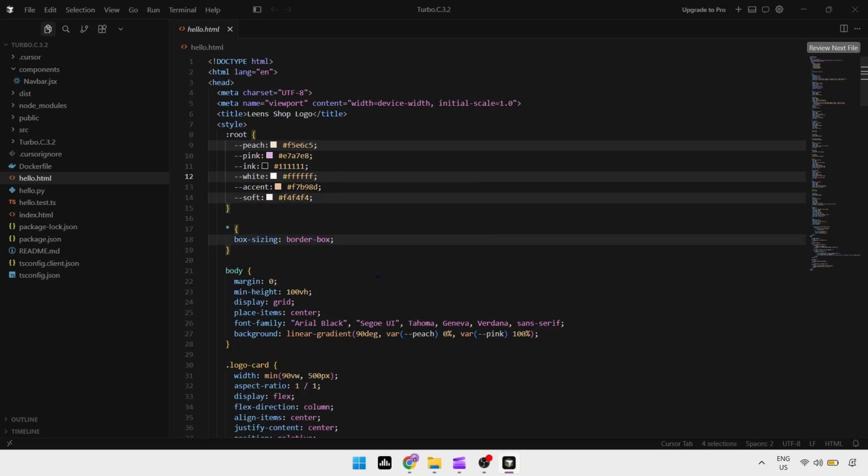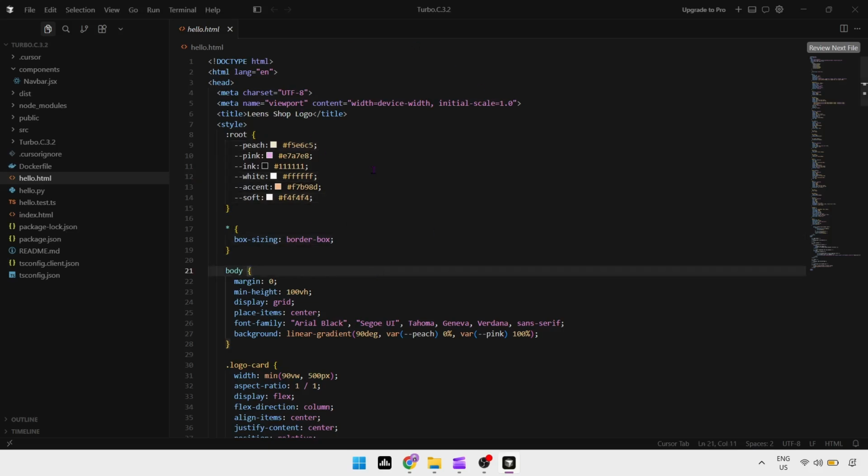Another quick method is using Control plus Alt plus down arrow on Windows or CMD plus Option plus down arrow on Mac to add cursors vertically. This is perfect for editing multiple lines at once.